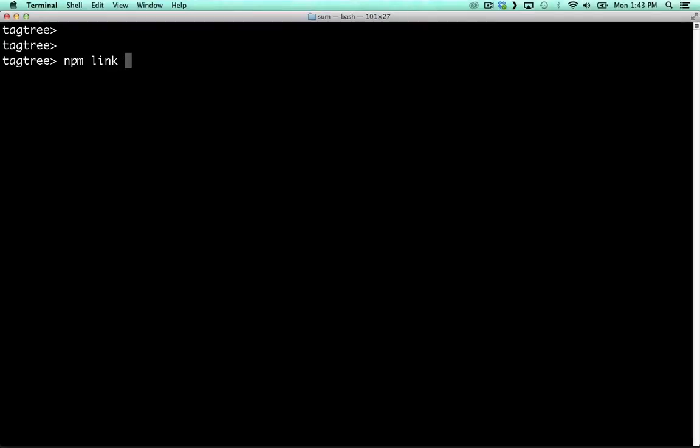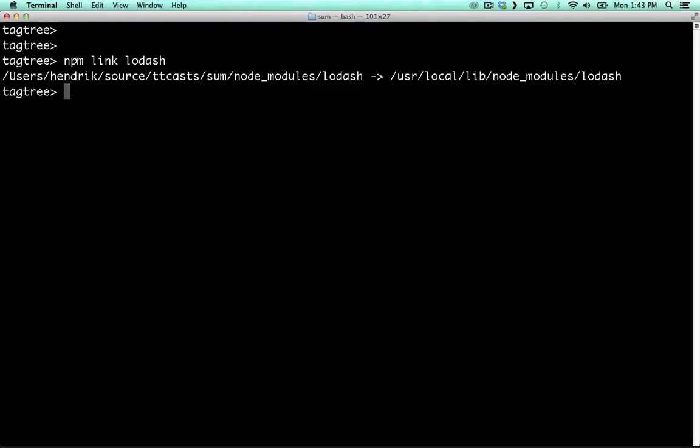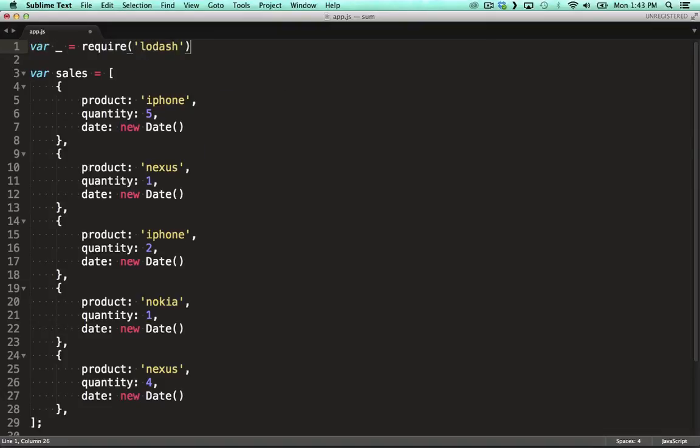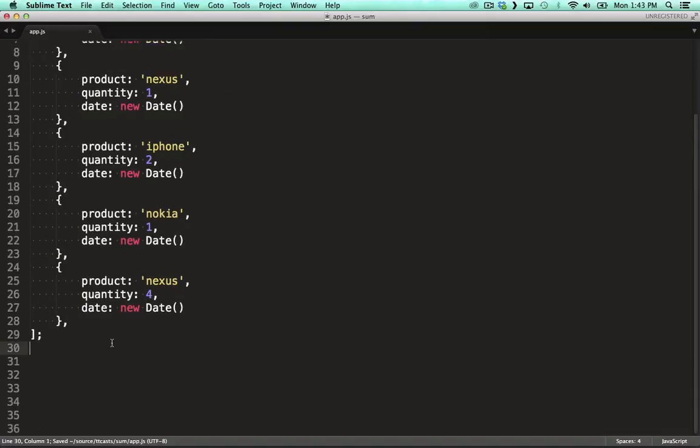We need to ensure that we've got Lodash linked. And at the top of our JS file, we require it. Before we go the mixin route, let's sum up the values first.